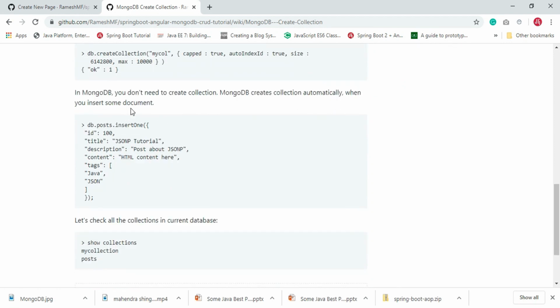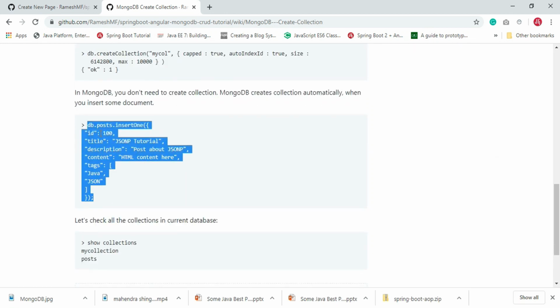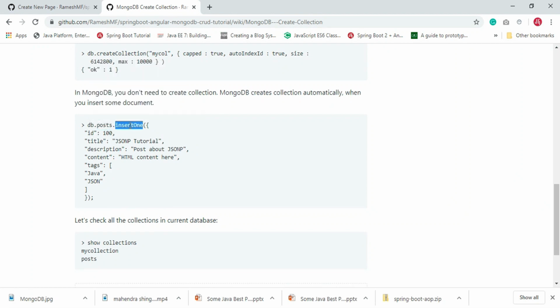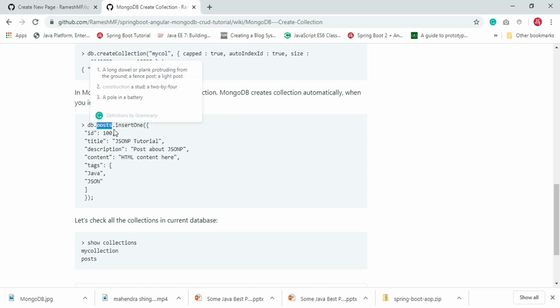In MongoDB you don't need to create a collection explicitly. MongoDB creates a collection automatically when you insert some document. For example, look here, this is the command db.posts.insert. insert is the command which we can use to insert a single document into a collection, and posts is the name of the collection. Whenever you try to insert a document into a collection, MongoDB will create the collection automatically.